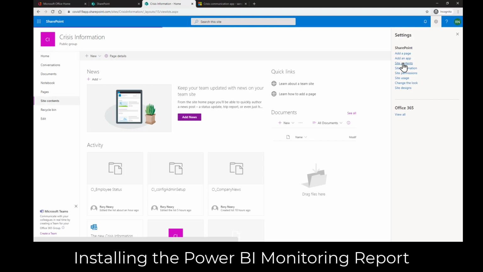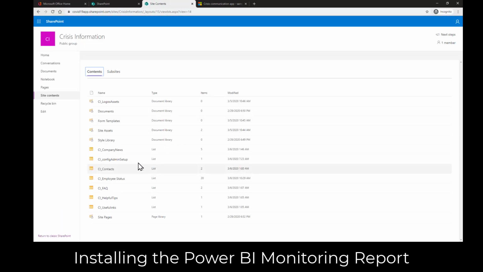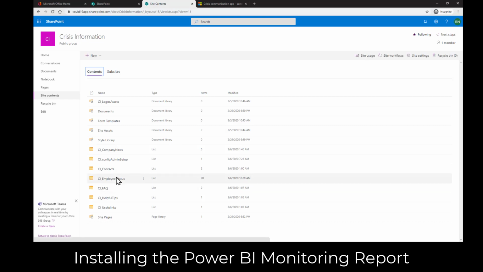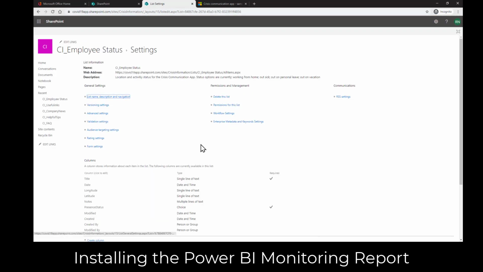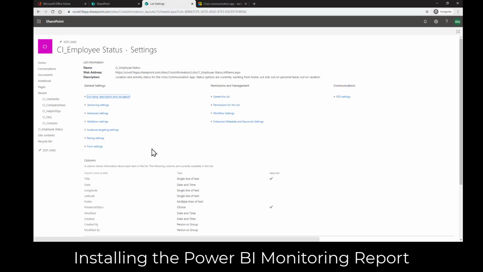And then I'm going to go to site contents, and I'm going to call up the list, because there's one particular list. It's the CL employee status, and you can see they've got 20 lines because I've basically popped 20 lines in there. So I'm going to go into that list now. I'm going to go onto the settings of that list, and I want to make sure that it appears on the main screen. So list name, description, display on the quick launch. This should appear on the left hand side as a result of this, which is kind of handy.